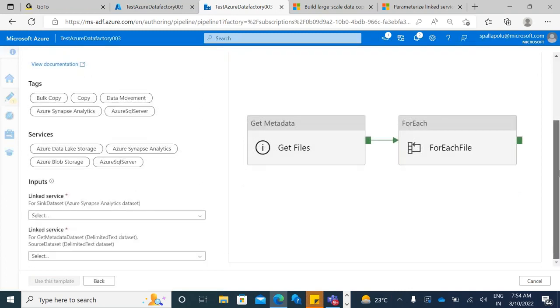So how exactly do you implement this? You select the data lake here, this is the sink dataset, guys, where you want to move data, and this is the source dataset. You have to pass the Synapse Analytics dataset, and here you pass the linked service related to Data Lake Gen 2.